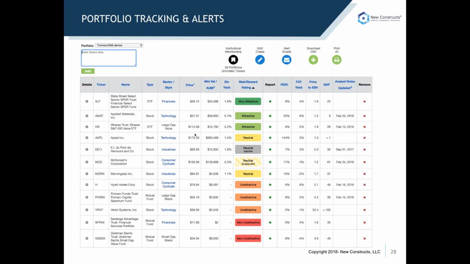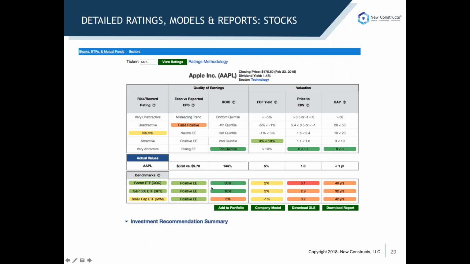So how do you access something like this? Well, on the institutional side, you get access to a website that will give you the ability to track an unlimited amount of tickers, whether it's an ETF or a stock or a mutual fund. And the beautiful thing here is that you've got a seamless rating system for stocks, ETFs, and mutual funds, right? Green is good and red is bad. If you want more detail, we're happy to show you that. Here's how we break it down.